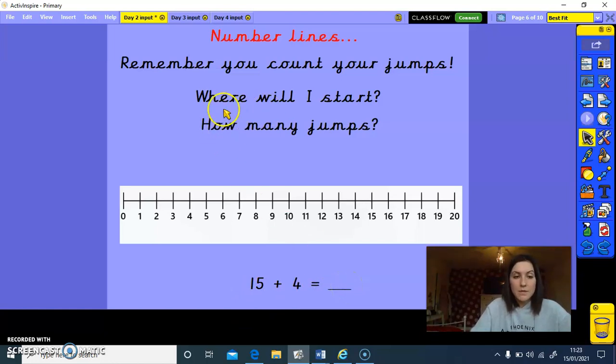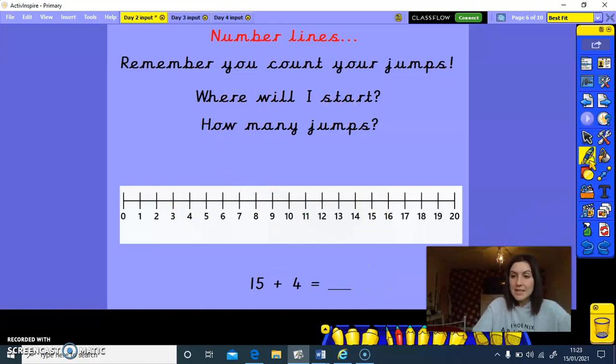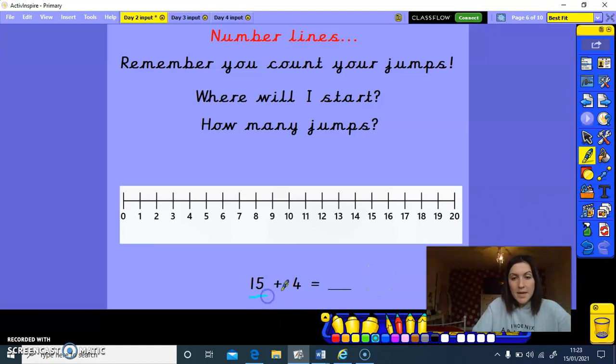So my first question for you is, where will I start on my number line? 15, fantastic, because 15 is the biggest number and it is the start of my number sentence. So I'm starting on 15. How many jumps will I do? Fantastic, I will do 4 jumps as I am adding 4. Remember, we do not count our first number, we only count our jumps.